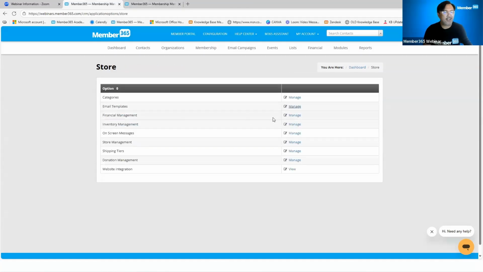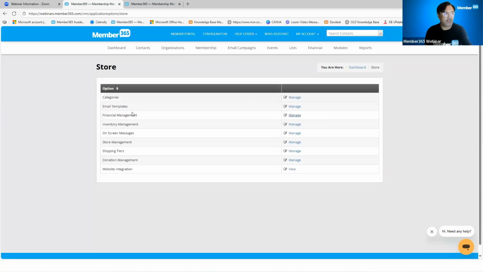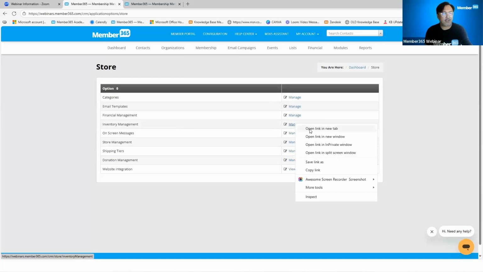Financial management: this is where you tell the system what modes of payment you are accepting. Will you be accepting check, credit card, or cash? Very straightforward, right? Inventory management.